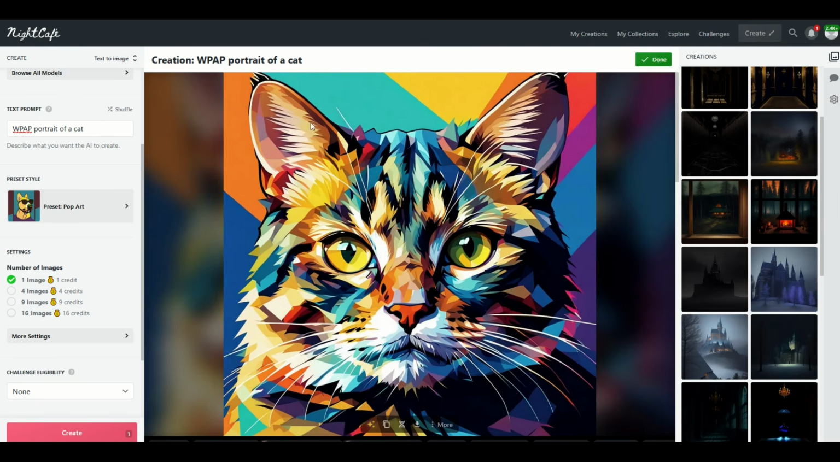Okay, and we get back an absolutely gorgeous picture here of a kitty cat. And now I didn't put very much in the text prompt. So if you have a simple prompt, you can try it and you might be really happy with the results. To download it, you simply click right here and you can download this as a JPEG image.